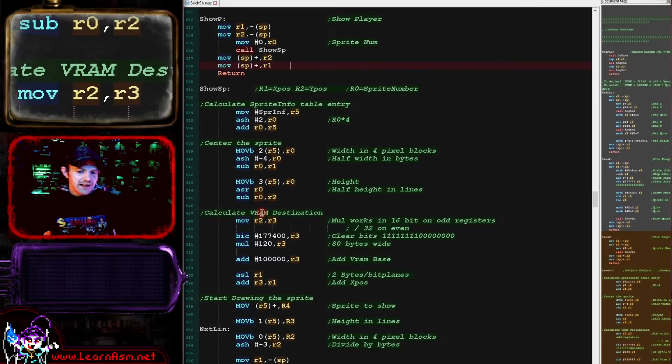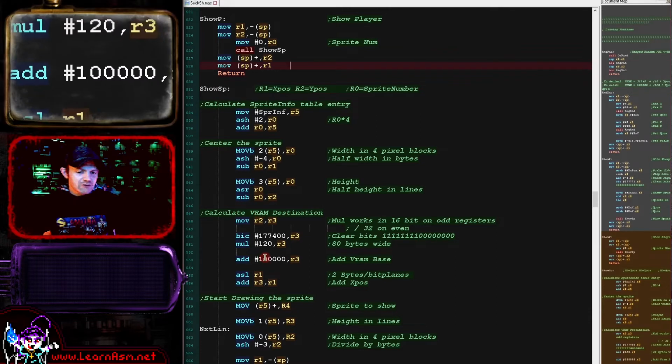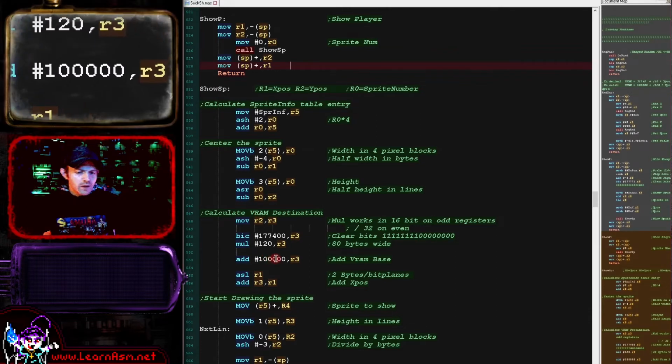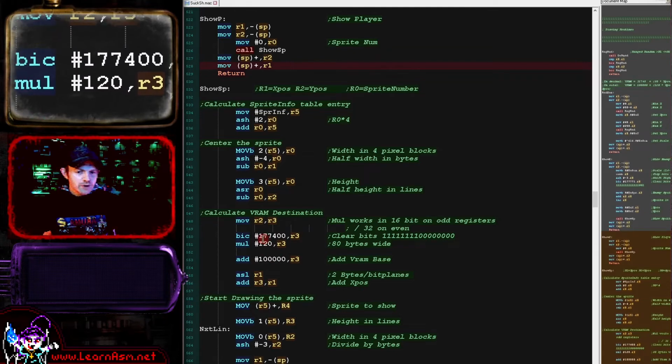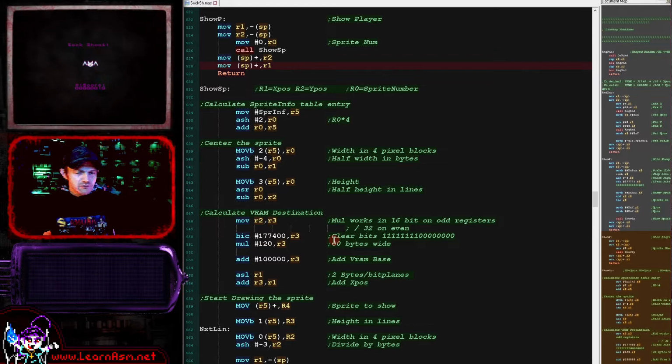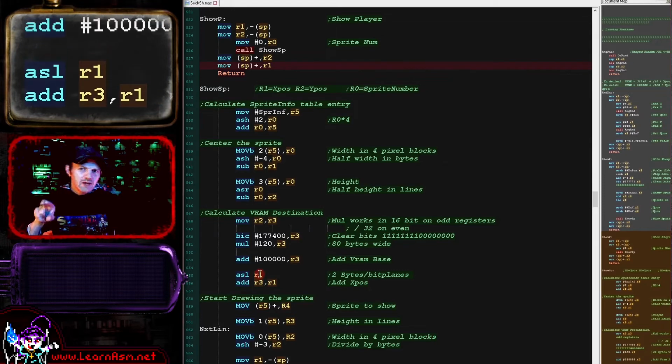Now what we're doing next is we are converting that to a VRAM memory address. So we've got our screen base here. We are effectively multiplying the Y position by 120 in octal, which is the number of bytes per line, 80 bytes per line for this screen mode. So that is calculating our Y position. Now there are 2 bit planes, so there's 2 neighboring bytes.